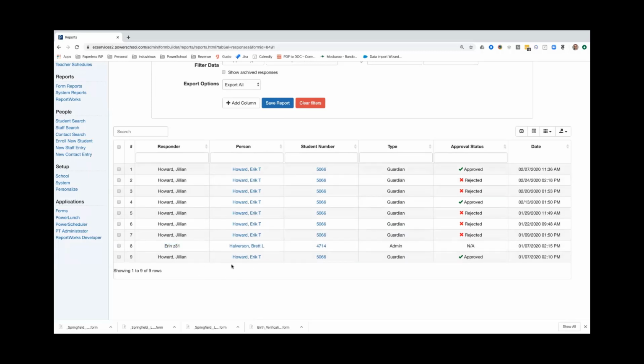So this shows that Jillian has updated Eric's address a lot. And you can see we're still going reverse chronologically from 2/27 all the way back to 1/7, each at a slightly different time.